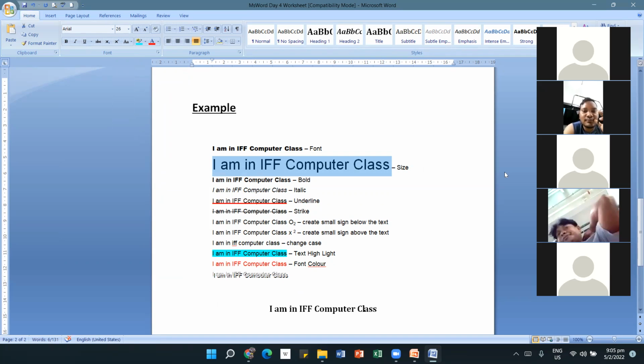Next, who is this on Redmi Note 9? Can you put your name? What's your name?